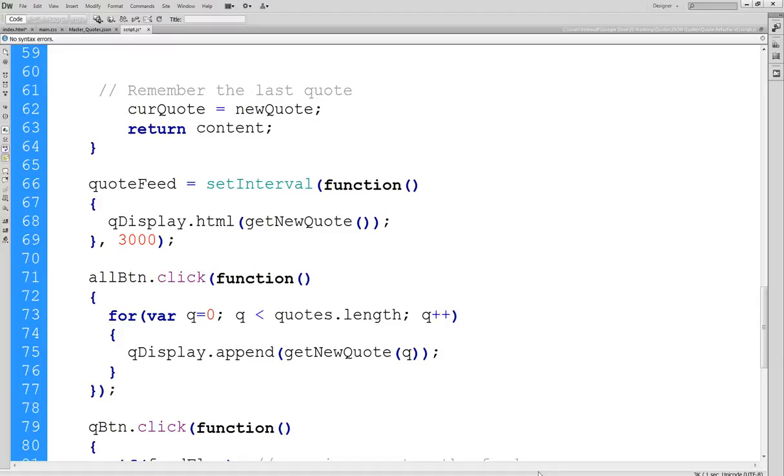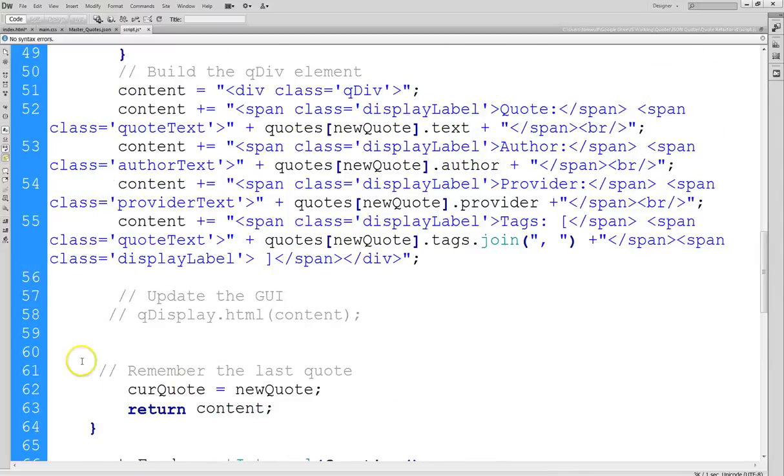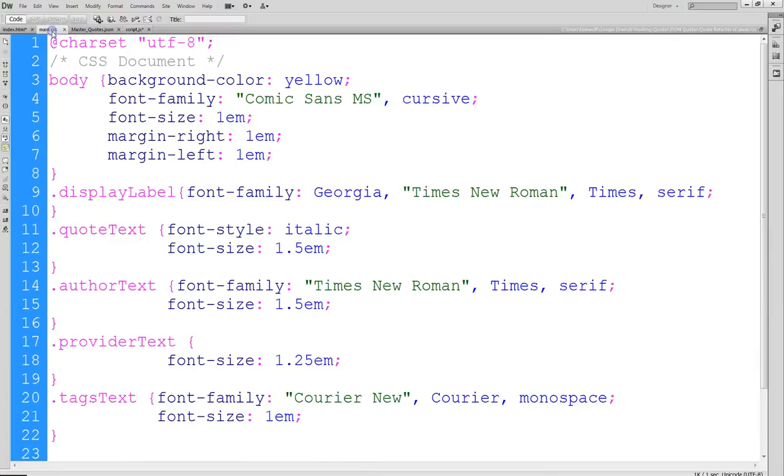All right. Okay, that should work pretty well. Now there's one other thing I want to do real quick before I try this, just to make it work a little bit better. I'm going to go over to my CSS. So I'm going to go over to the CSS here, and I want to add a QDiv.